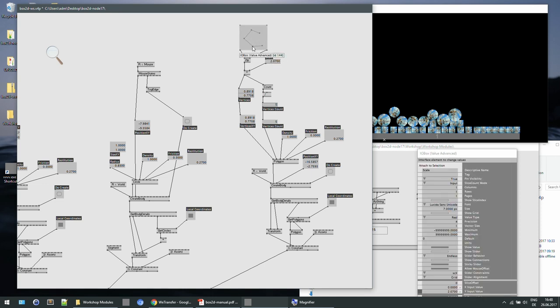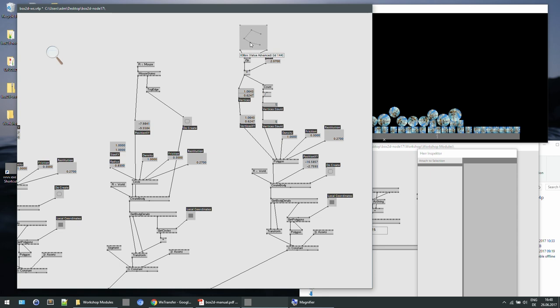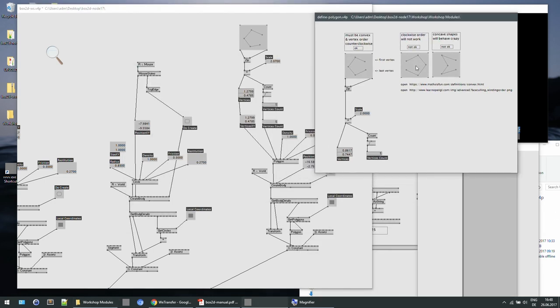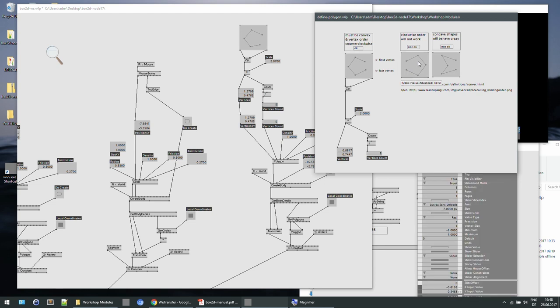And now we can have quite nice polygons. We can shape them like we want, whatever shape it is, as long as they don't look like these or these. The problem with this shape is that the order is not right.